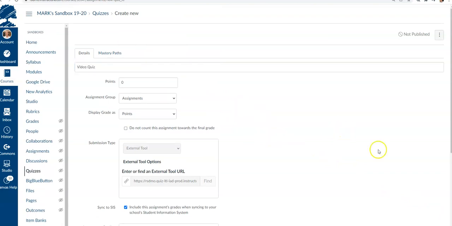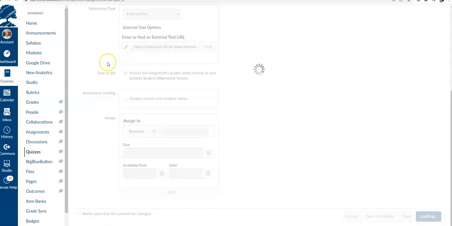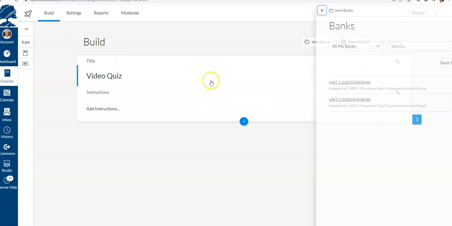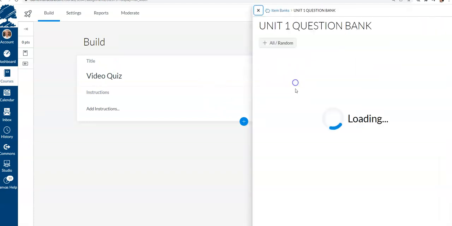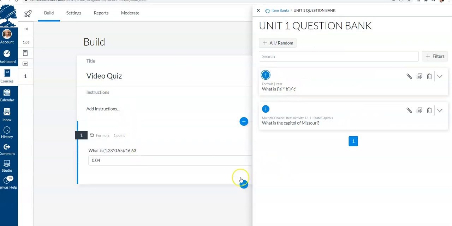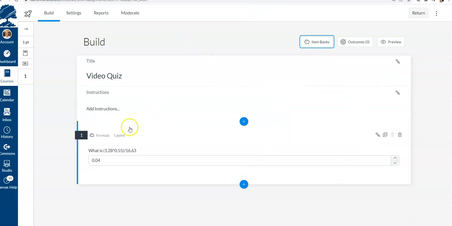And if I go down to build down here at the bottom, I'm going to have to try to find questions. So what I'll do is, I'll go to my item banks. It's going to only see the new item banks. I go to unit 1 item bank. I can say plus, and it's going to place that out there. And I'll go on ahead and get out of this. And if that was my only question, I can just go back to settings, and go to return up here in the top right.